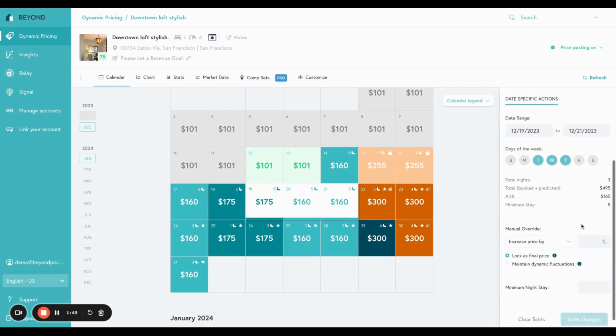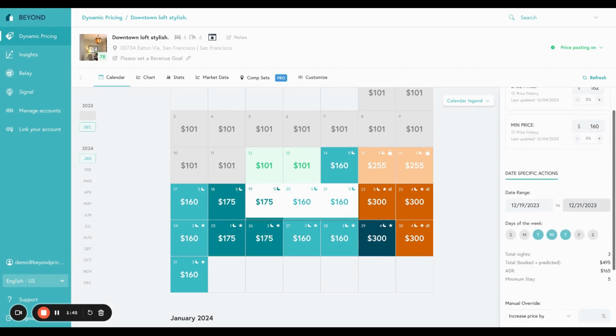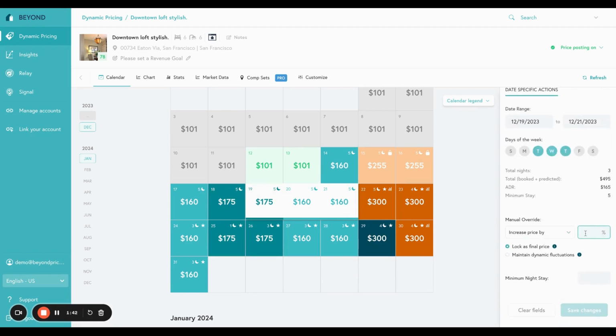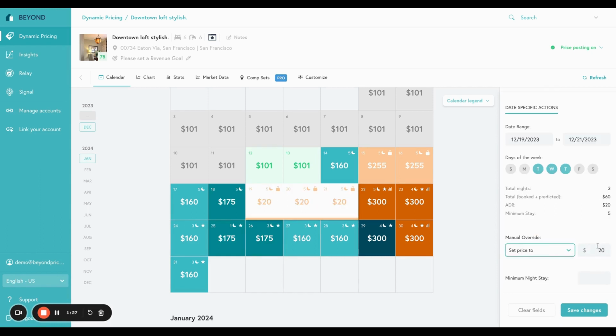You'll notice here on the right-hand side, you can make changes to these nightly rates. So if I want to apply a 20% increase manually and lock it in as a final, it shows the lock symbol. If I want to apply it as a dynamic fluctuation, I can also do that. I can also set the price to a specific price, and this will always be static.